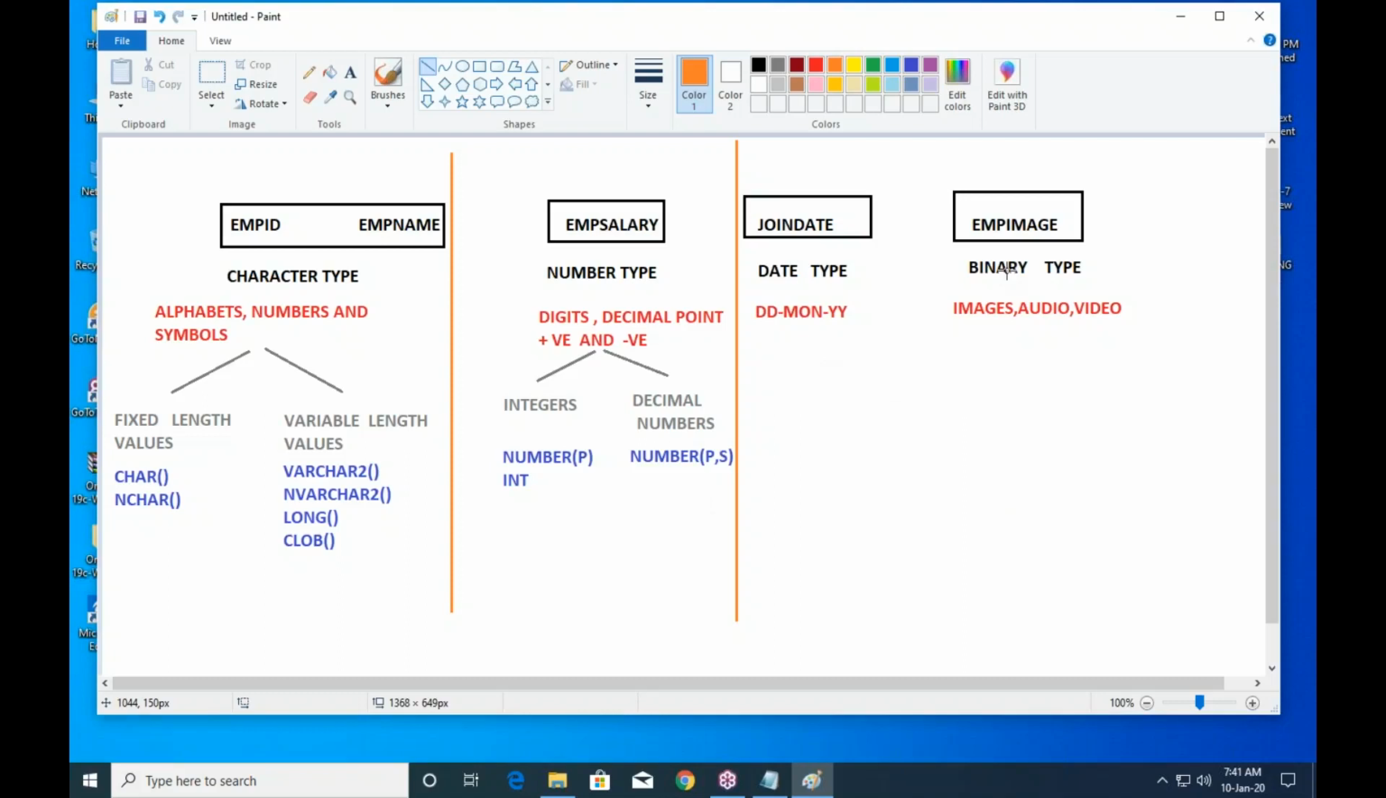Listen, as a human being, what is the date format we are following? DD slash MM slash YYYY. Similarly, Oracle is supporting a default date format, that is nothing but DD-MON-YY. So the data type name is date. The data type name is date.